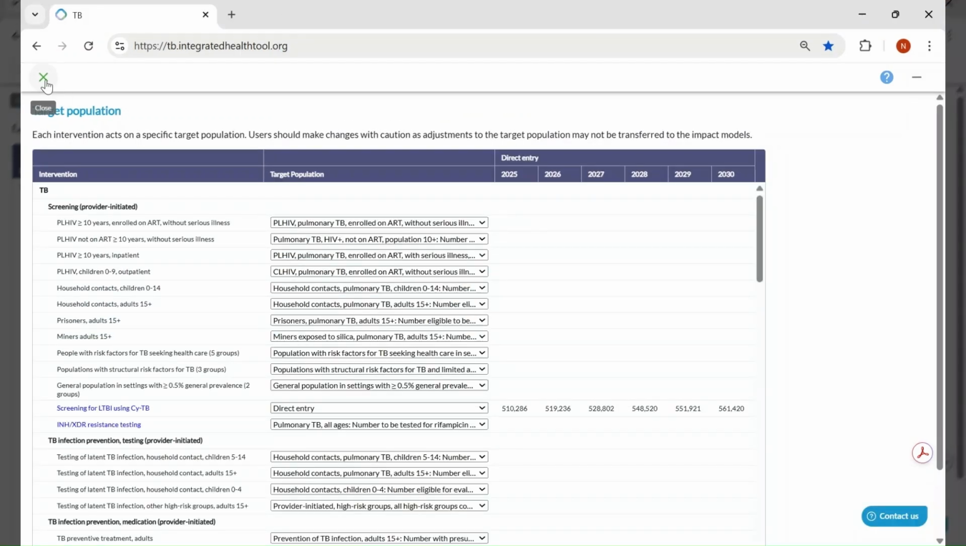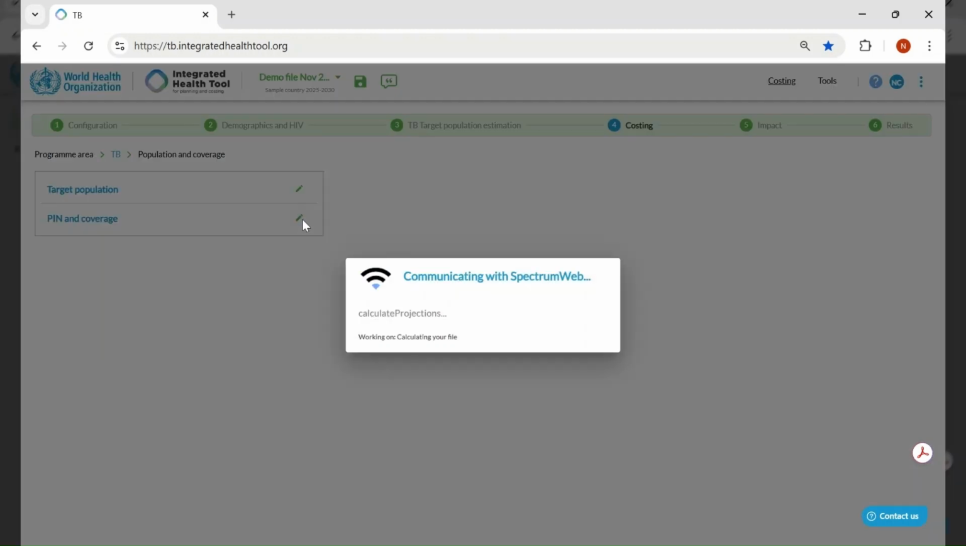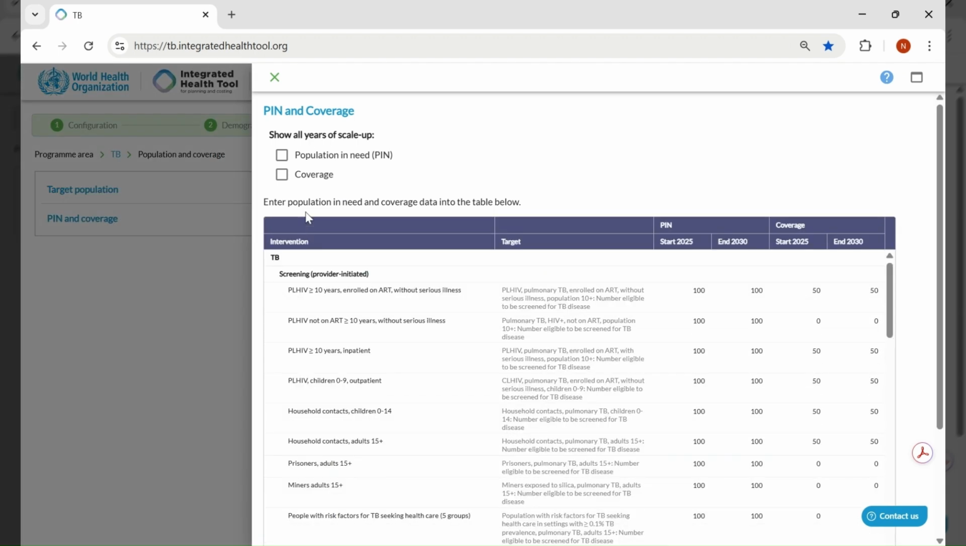Now let's move to population in need. The population in need is the percent of the target population who should get the service. This will be 100% for most interventions in TB, since the target populations are very specific. However, population in need is still editable in case of other situations where you need to specify a subgroup of the target population receiving the intervention.